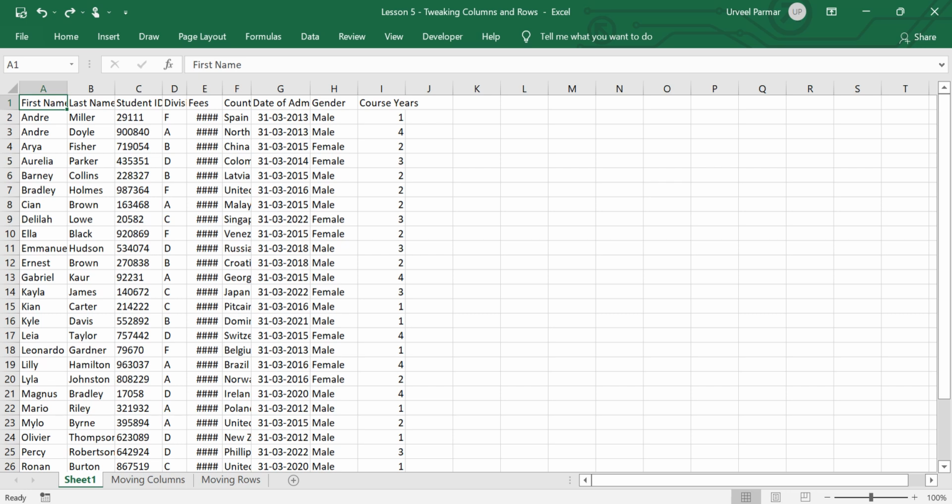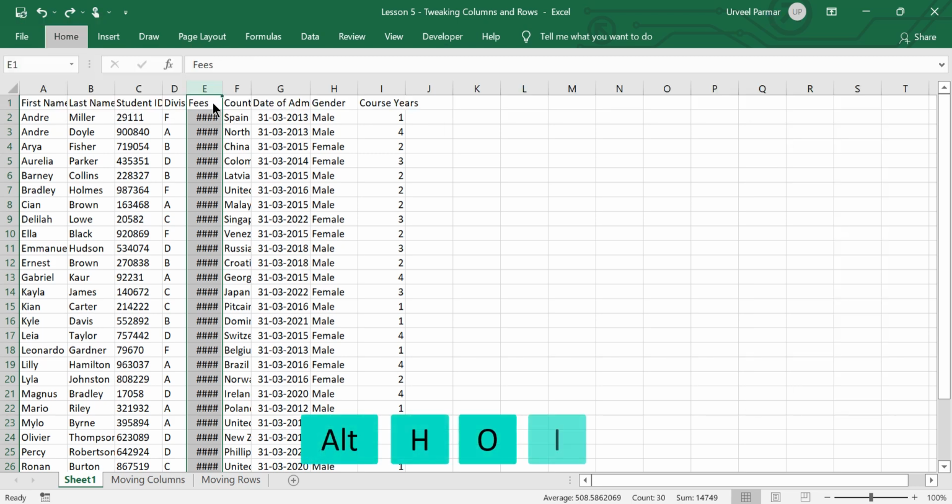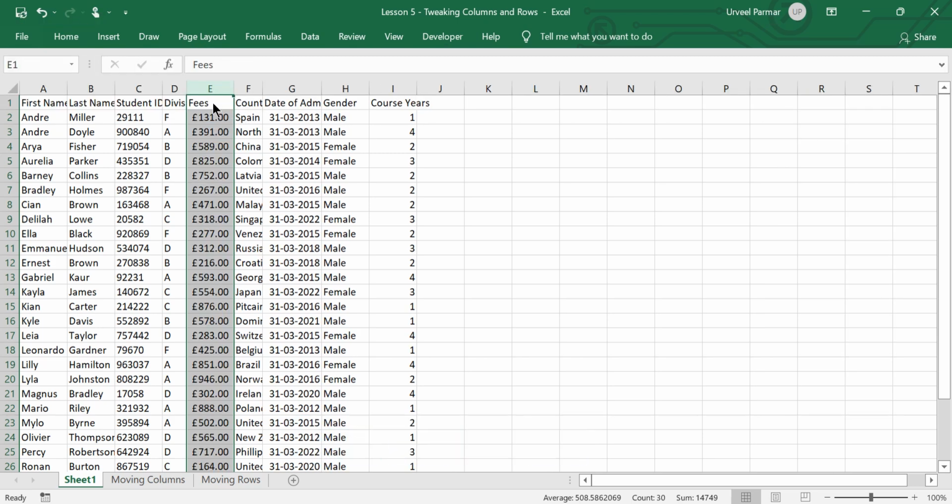We can do so by going to the column, selecting the entire column using Ctrl plus spacebar, and then pressing the shortcut Alt H O I. And now the column headings as well as the data is readable.